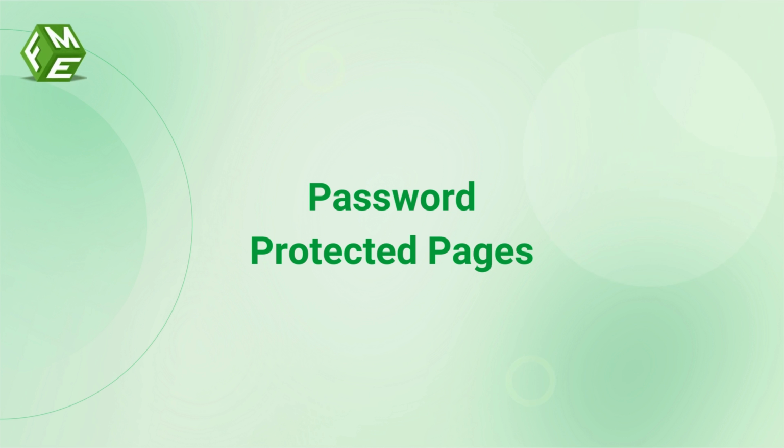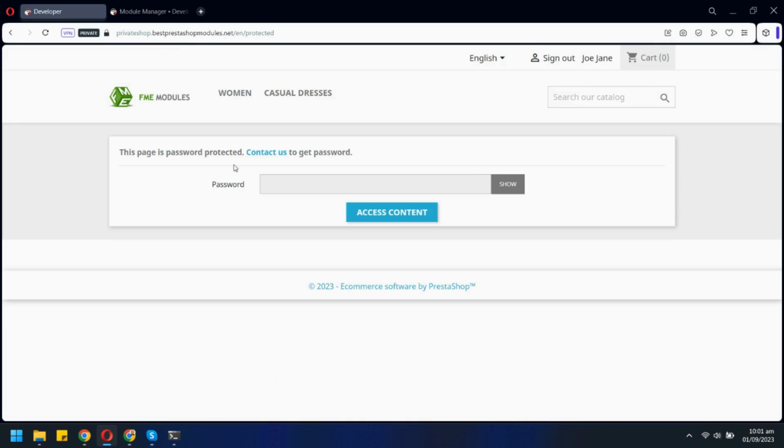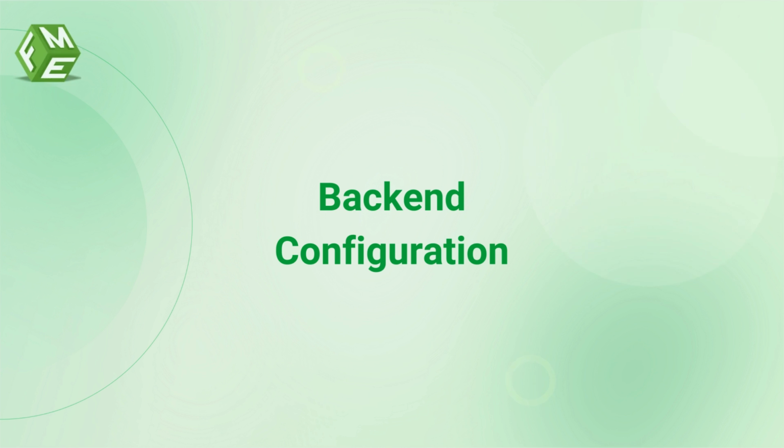Our module also offers the option to put a password on shop pages. This product is password protected. When I try to visit this page, it asks for a password. I can access it after entering the password. Now let's see how you can configure this module.